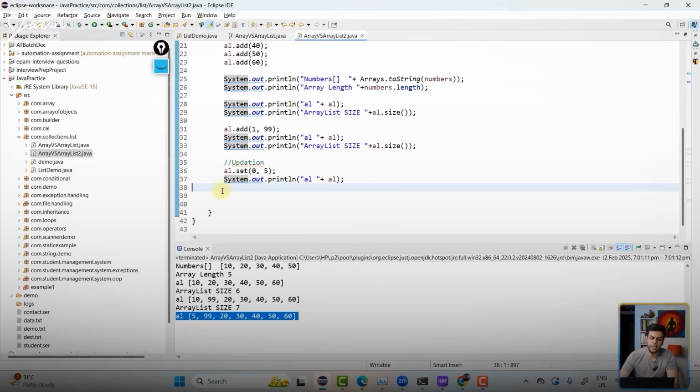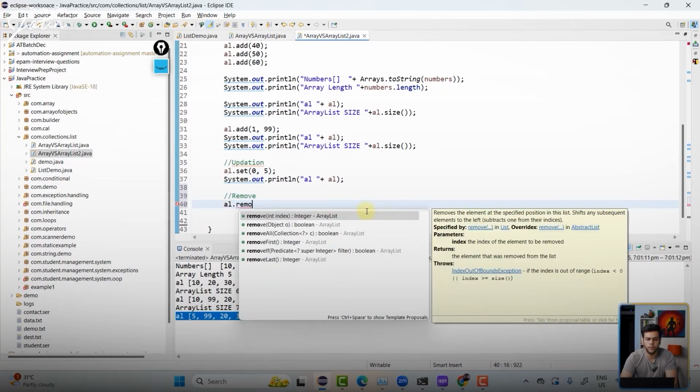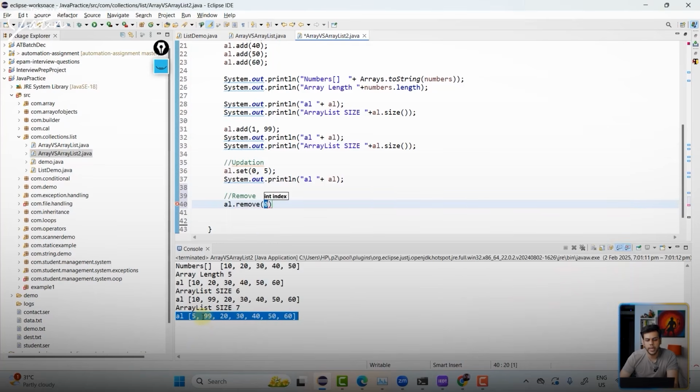Next, let's say I want to delete an element. We saw how to remove or delete an element. al.remove. Now you have two methods. Remove, which is going to require the index, and then remove an object. We will look into both the methods. Now let's say I want to remove 5.